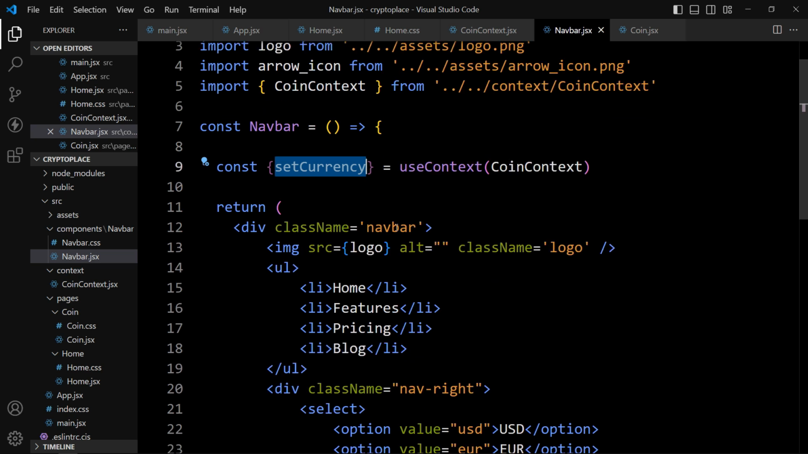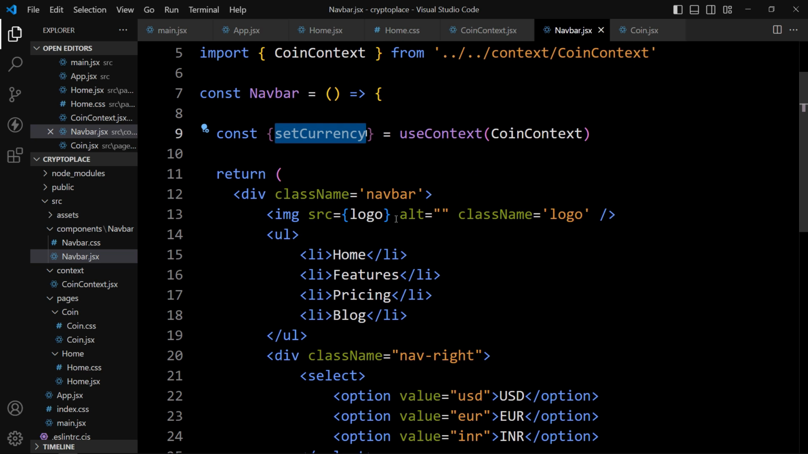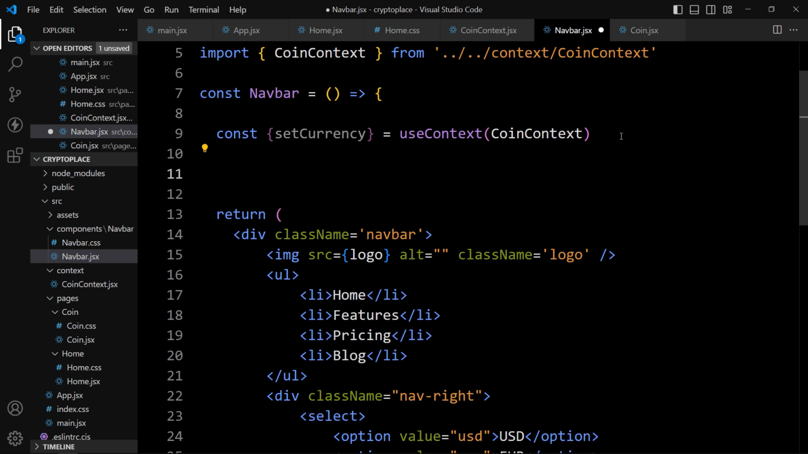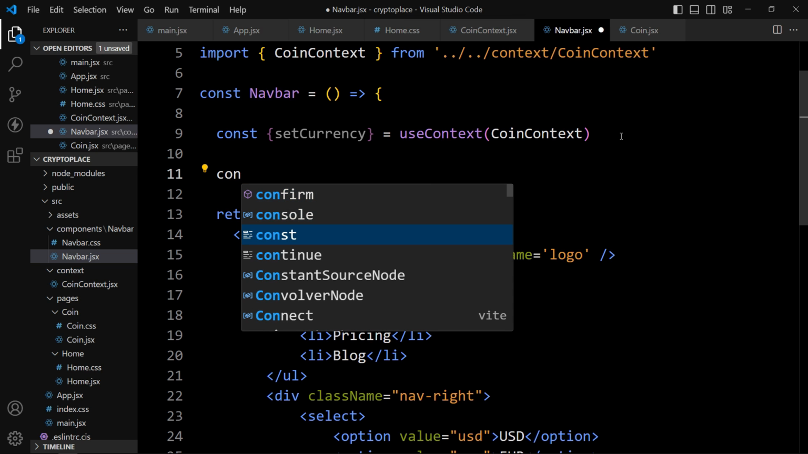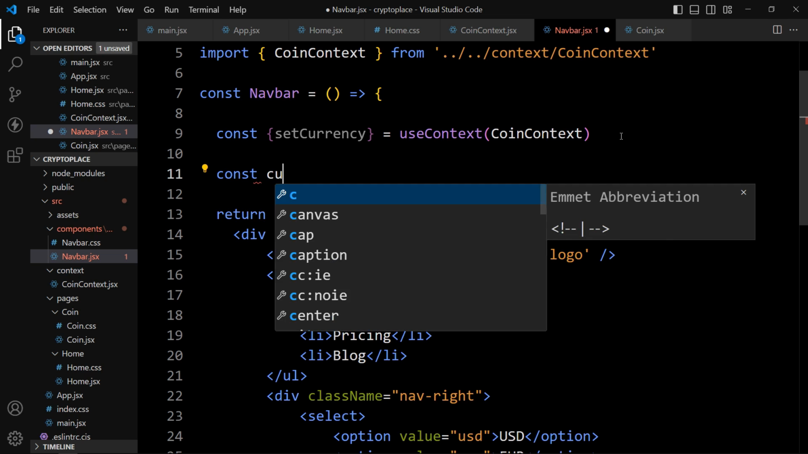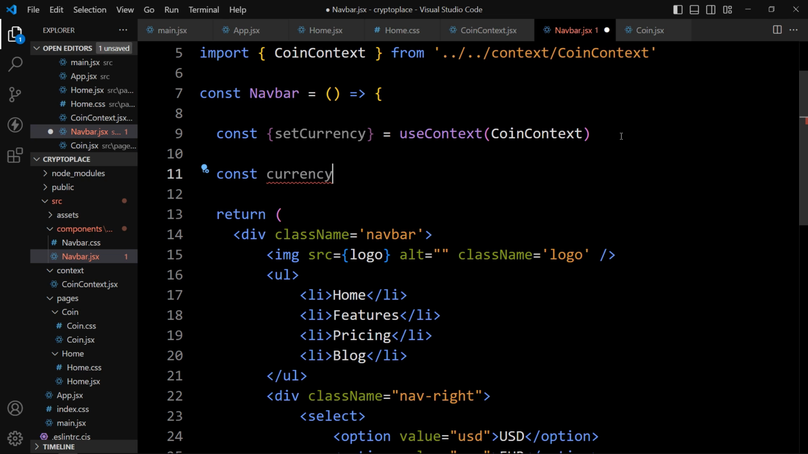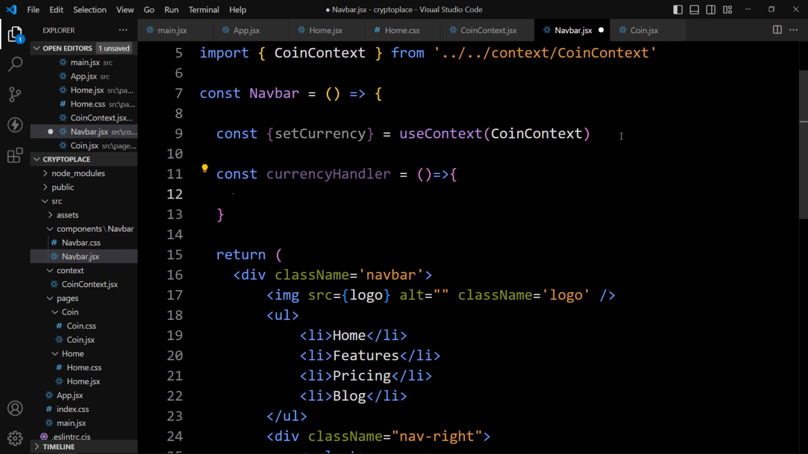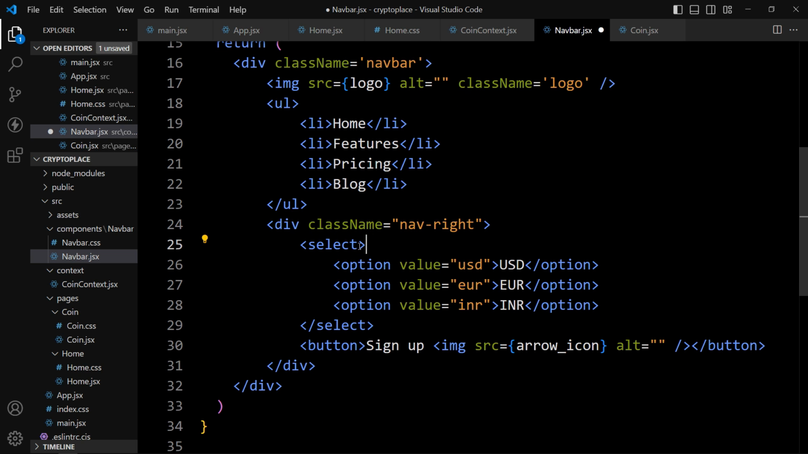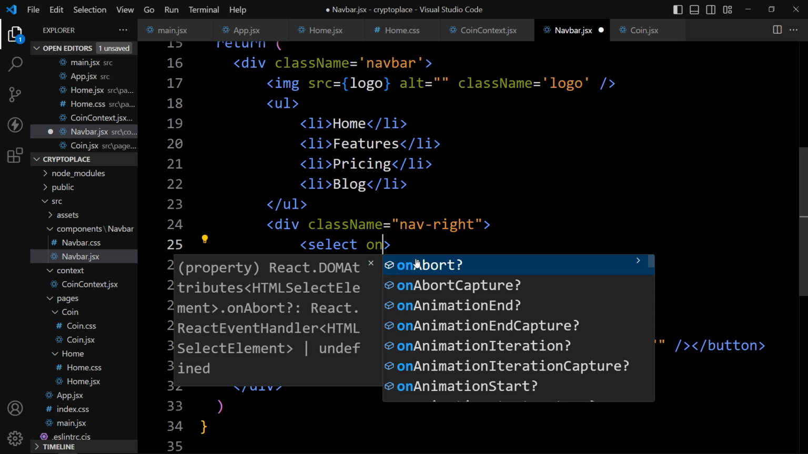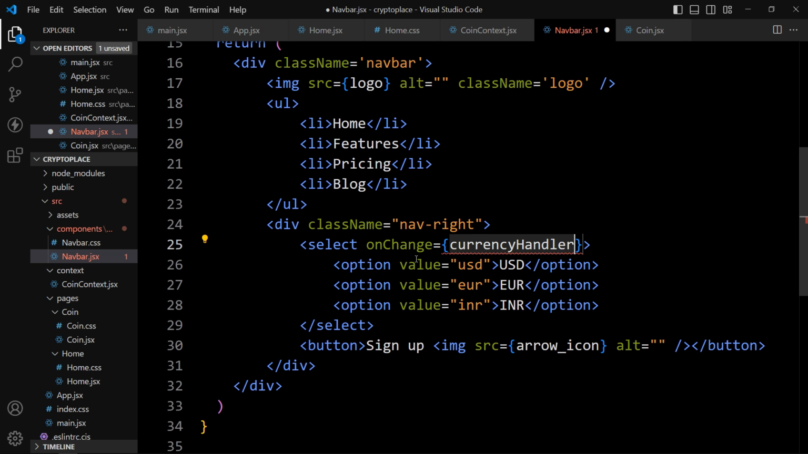So here we will create one currency handler function that will change the currency. So let's add space here. We will add const, just add currencyHandler equal to one arrow function, and we will link this currencyHandler with this drop down select button. So in this one we'll add onChange and provide this currencyHandler.